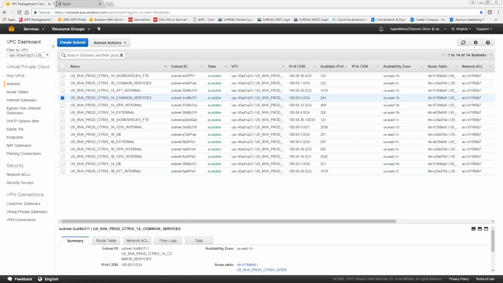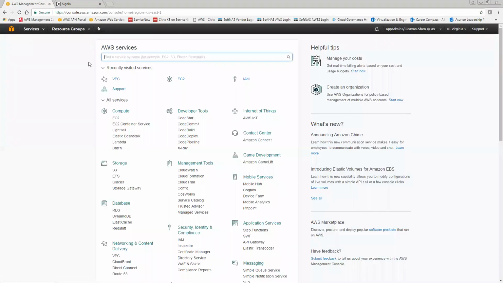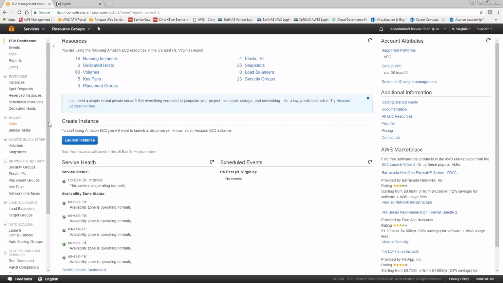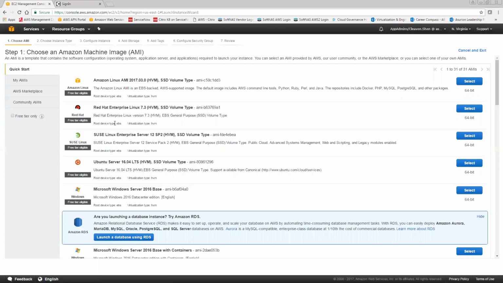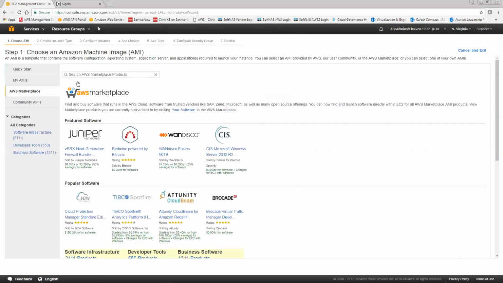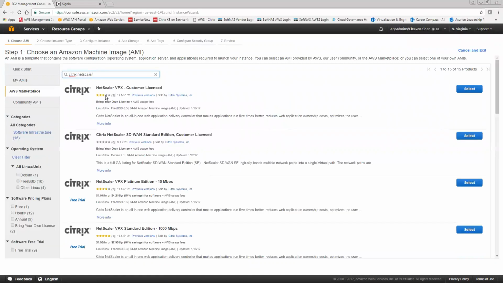Now we're going to deploy the Netscaler from our AWS marketplace. So let me show you how that looks. Again, go back to the home page of your AWS console, and under compute, you can click on EC2. Then click on launch instance. Here, let's go to the AWS marketplace, type in Citrix Netscaler, and we're going to want the customer licensed version.